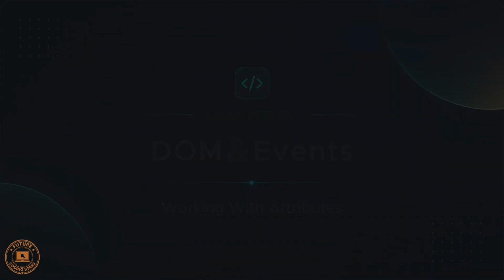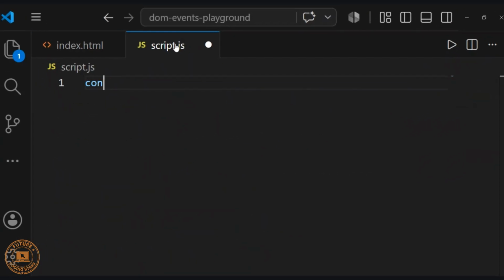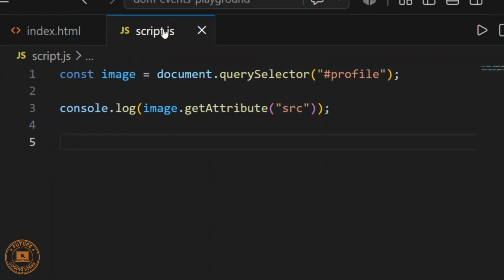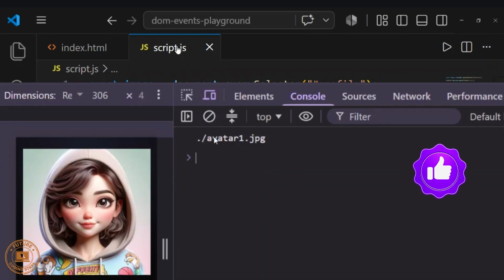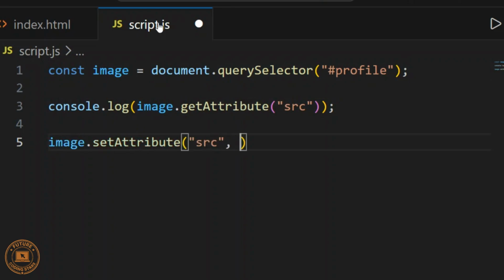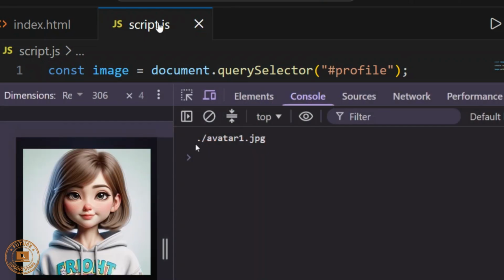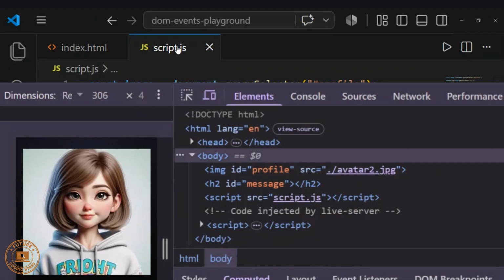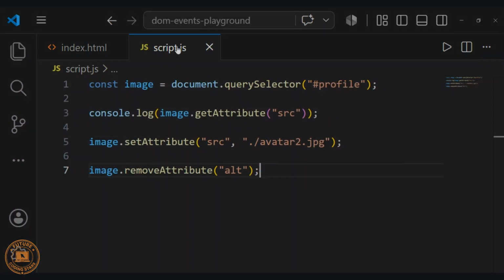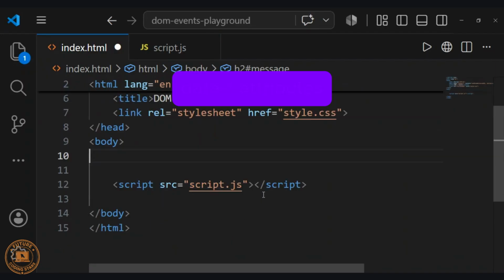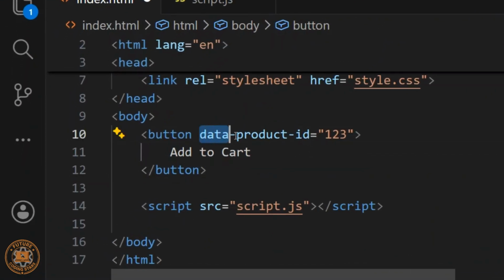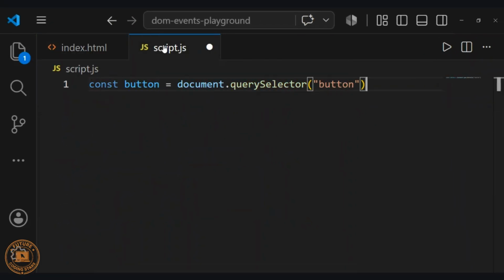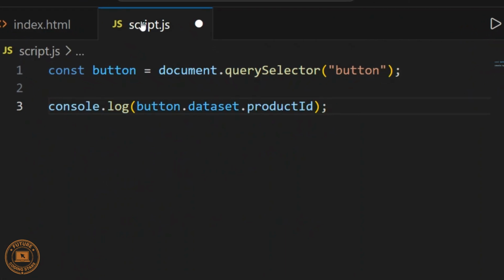Working with attributes. Use getAttribute to read. setAttribute to change. removeAttribute to remove. data-* attributes let you attach custom information to elements. The dataset property gives JavaScript easy access to it.